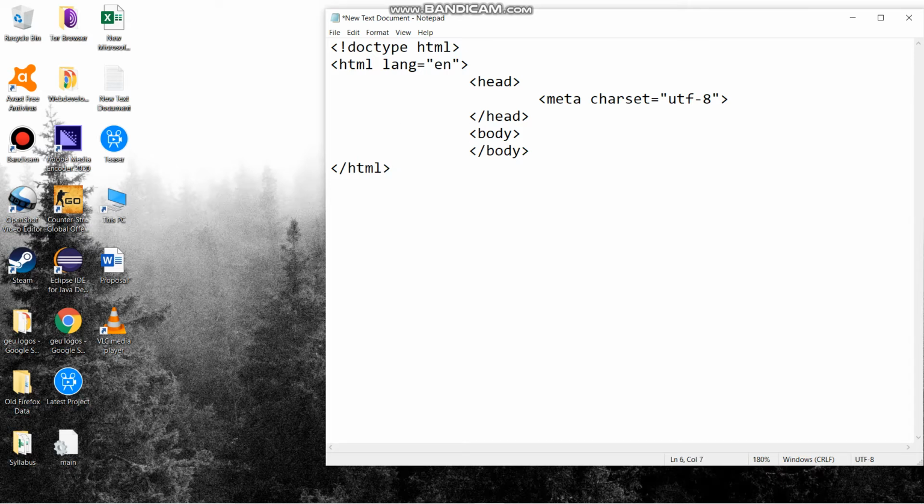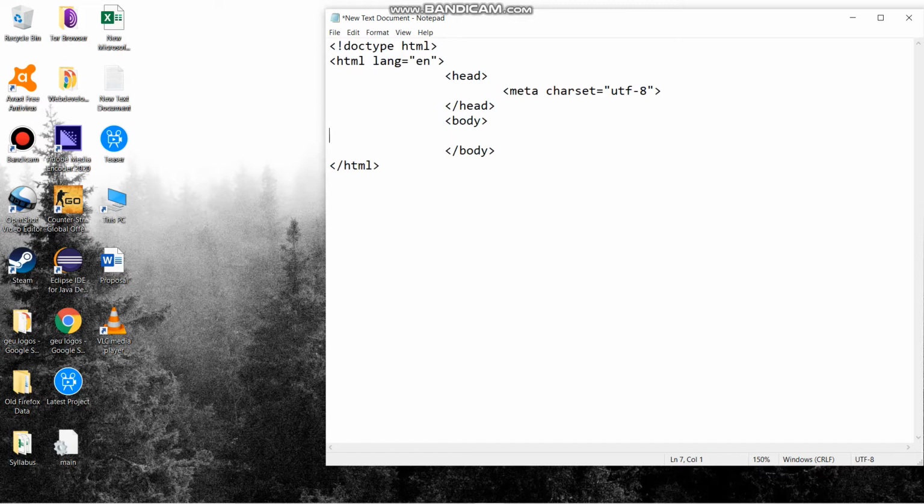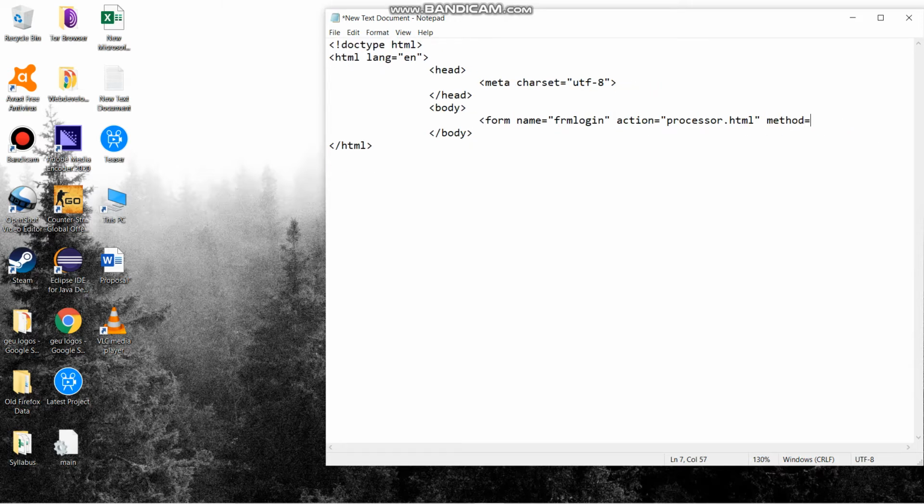Now inside the body section we will start the process of creating the form. So we will give the less than sign, then form, its name equals to "frmlogin" within the double inverted commas, action equals to processor.html. This page I haven't created, this is just for the example, so pay attention. Method equals to post, as we have learned why we will be giving post.